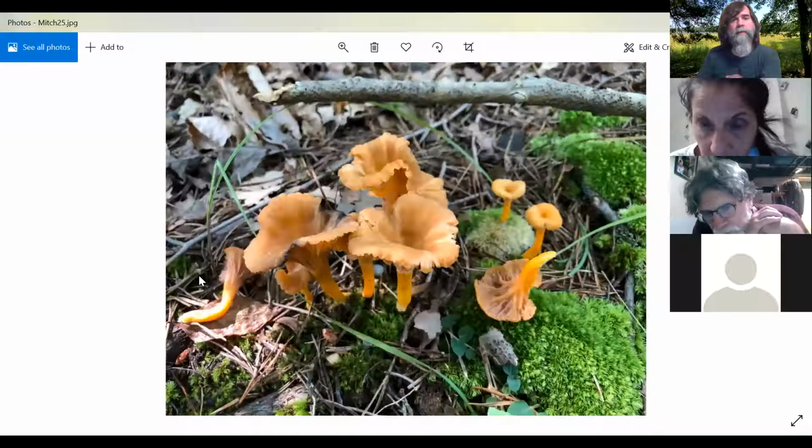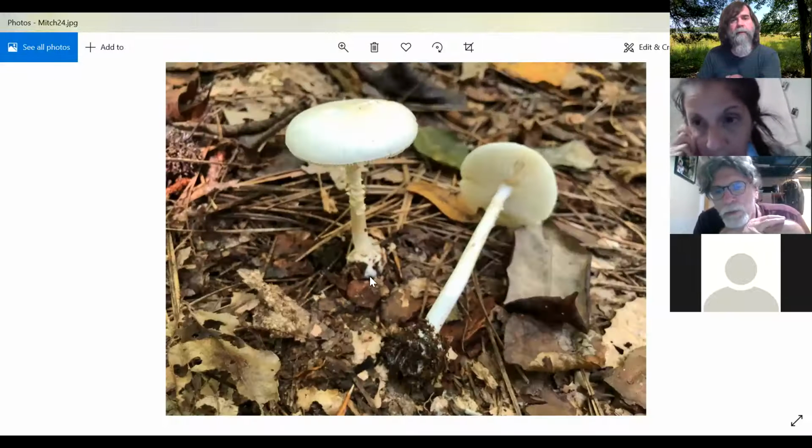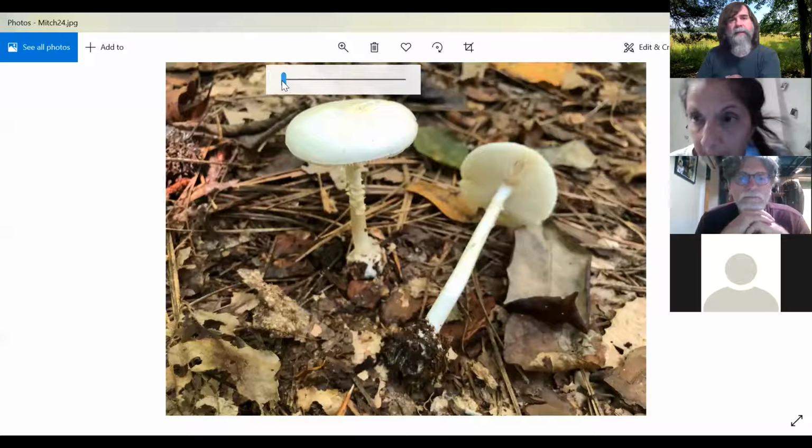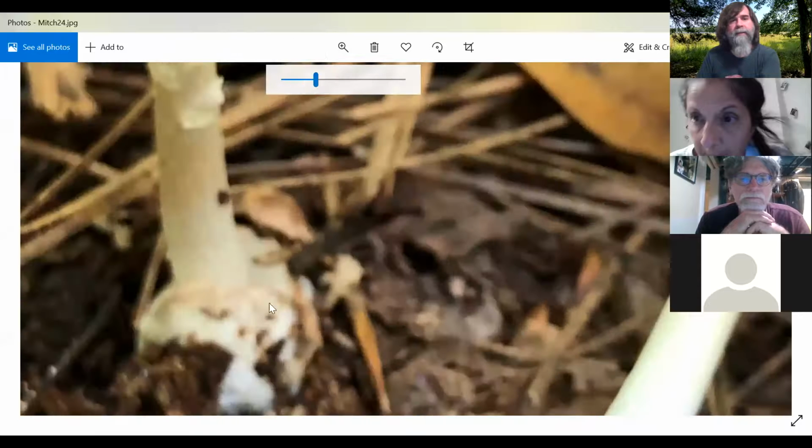Is that really a volva as opposed to a swollen base there? Yeah, if you look close, it looks kind of blurry, but this is definitely like a little volva here. I see.